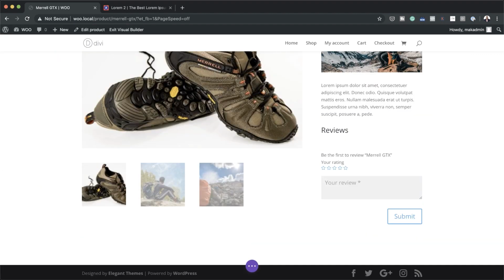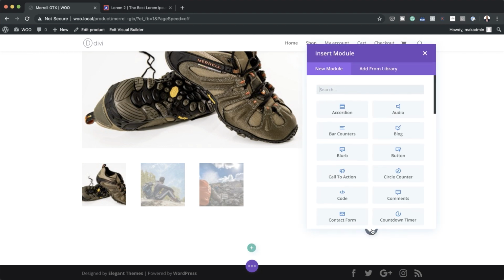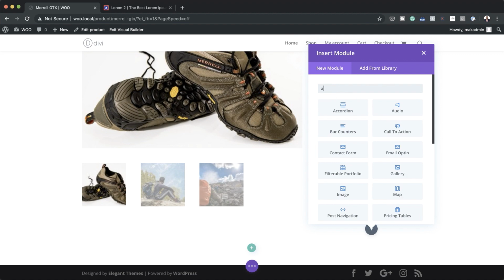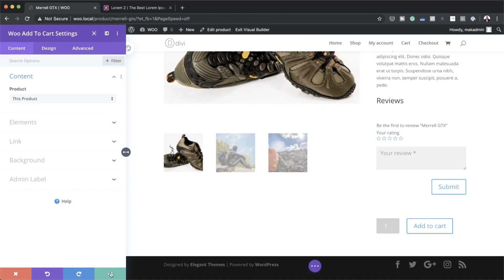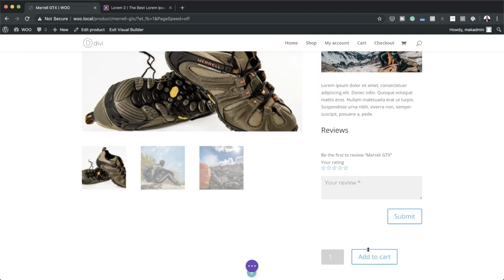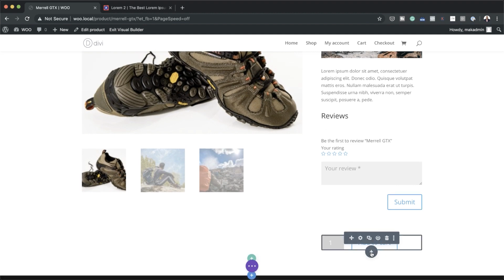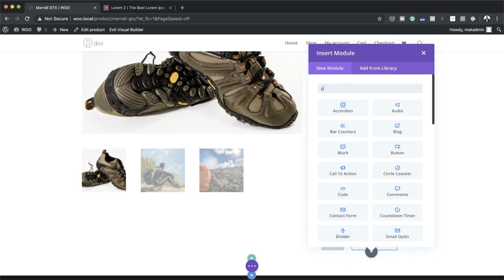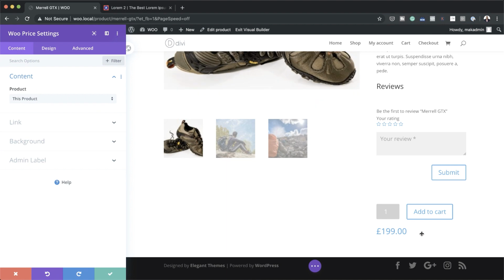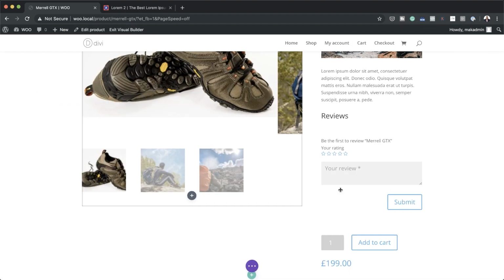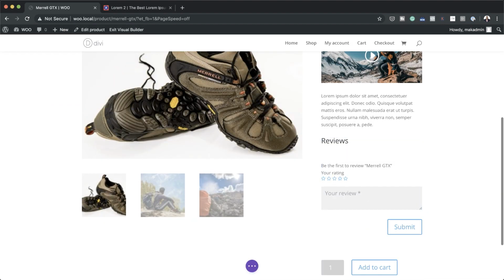Right. So moving on, we also need to add our add to cart button and the price. So I'm going to click here on this plus button, search for add to cart. And again, we're going to go in and customize it. Save that. And then finally, we need the pricing. So I'm going to click this plus button and Woo price. And there we go, 99, and save that. So pretty much I have all the elements that I need for this section.